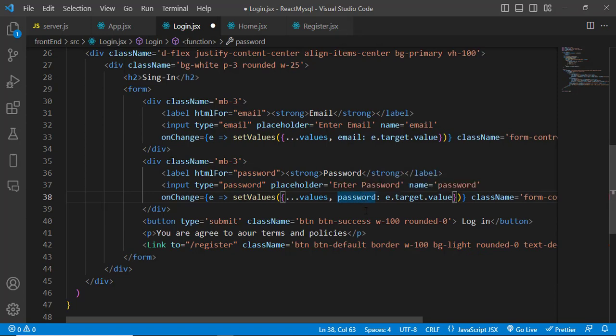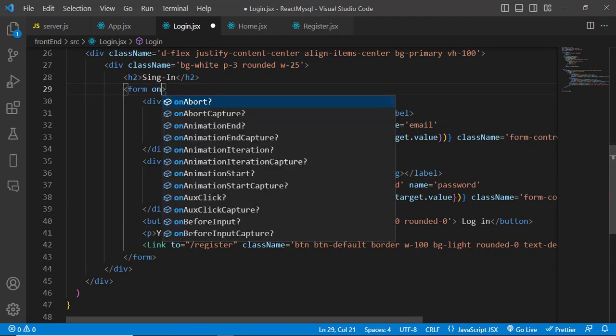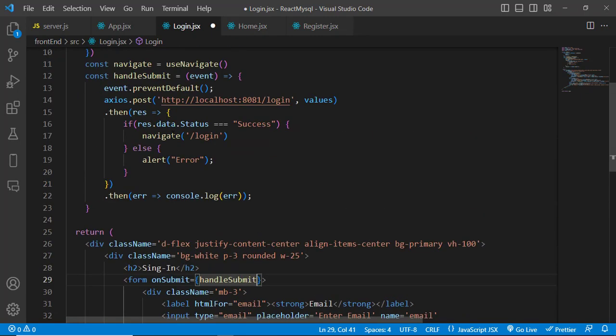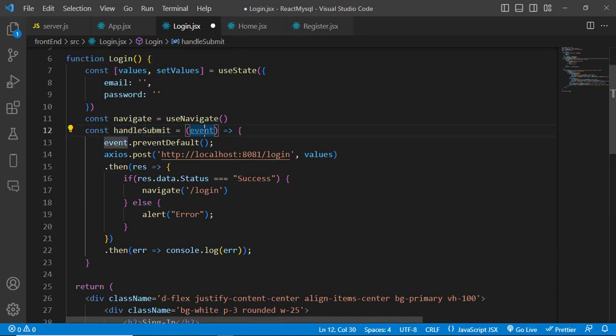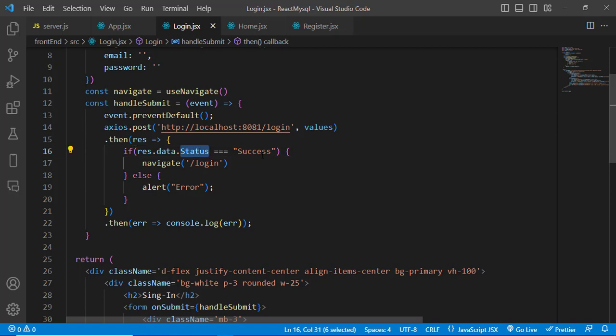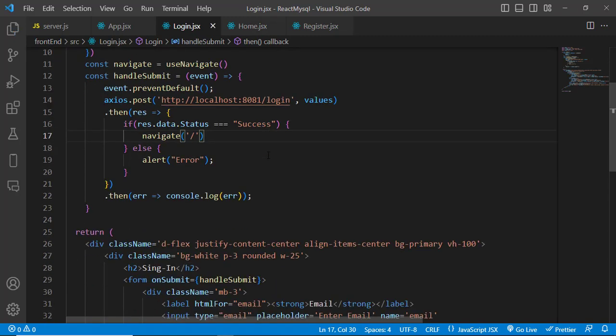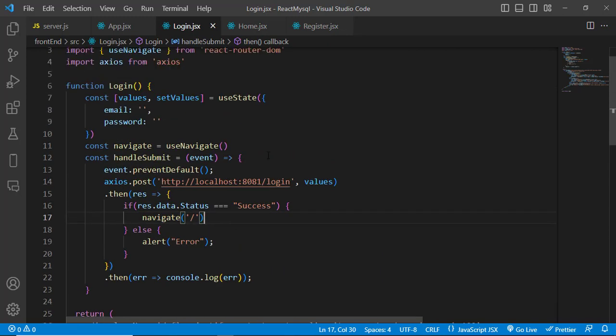I think it is okay. And now whenever we submit this, we should call a function on submit, the handleSubmit function. We will call this handleSubmit function. Whenever we come here, first of all prevent the default and move to the login and pass these values. If the result data status was success, then we should move to the home component, else alert login. Okay, so everything is okay. Enough, our login page user interface is done.